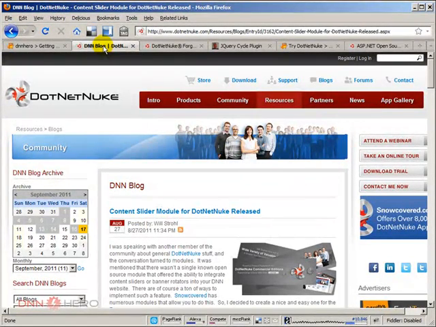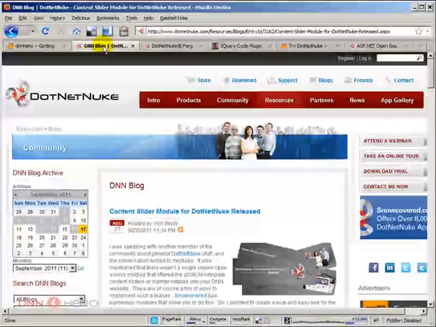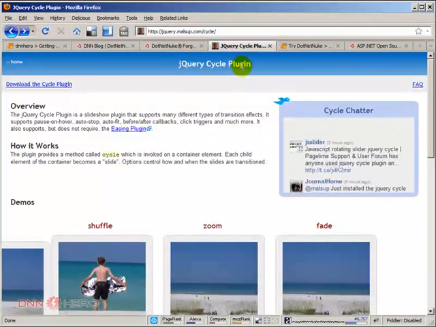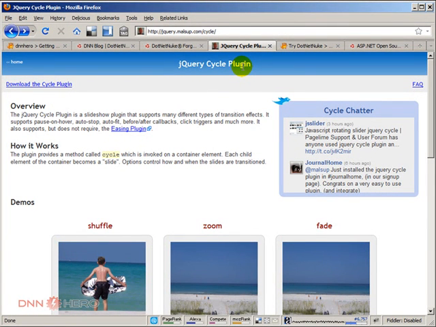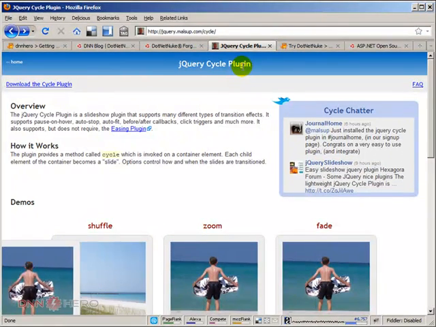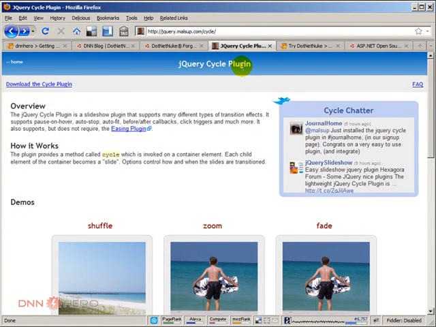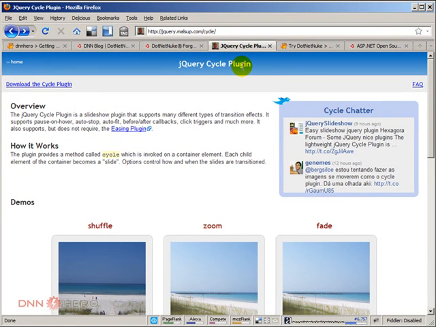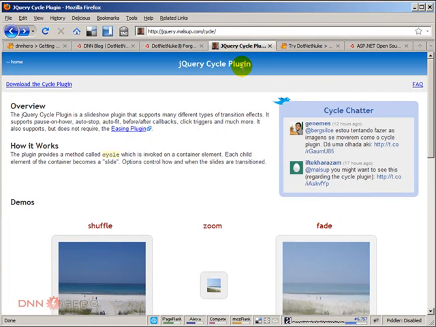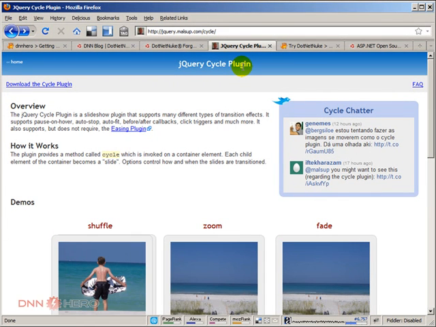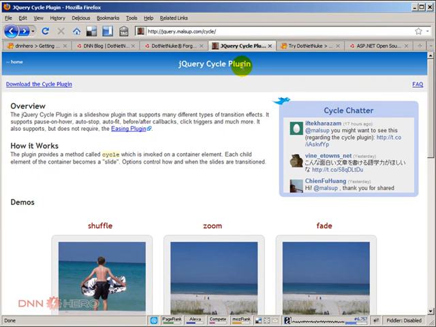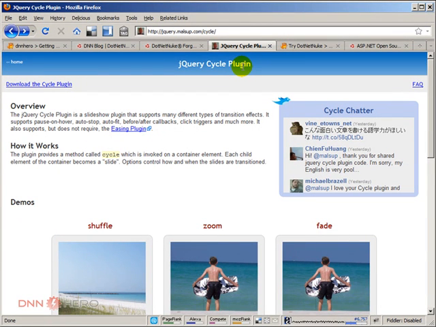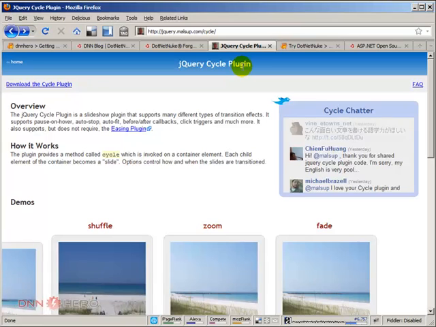This module basically encapsulates a jQuery plugin called jQuery Cycle Plugin. All those links that you are seeing, I'm going to post with the video, so it's all there for you. This module is really embedding all the complexity of the jQuery Cycle plugin behind it, so you don't have to deal with jQuery directly. You can just use the module settings to make different transitions and different looks for the slider. Okay, so let's get down to it.